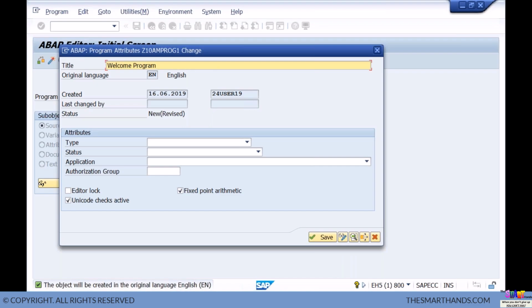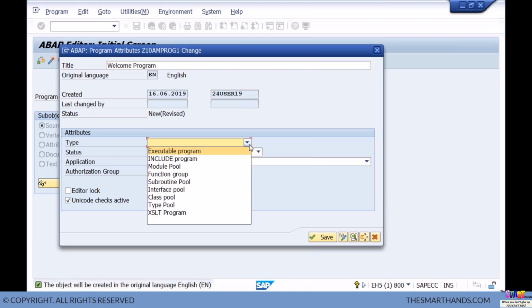The other information is not relevant: the language is English, the date of creation is today's date, the username is so and so. After the title, one of the important properties is Type. In this drop down we need to choose the type of repository object. As of today, we are concerned only with Executable program. So I'll choose that.